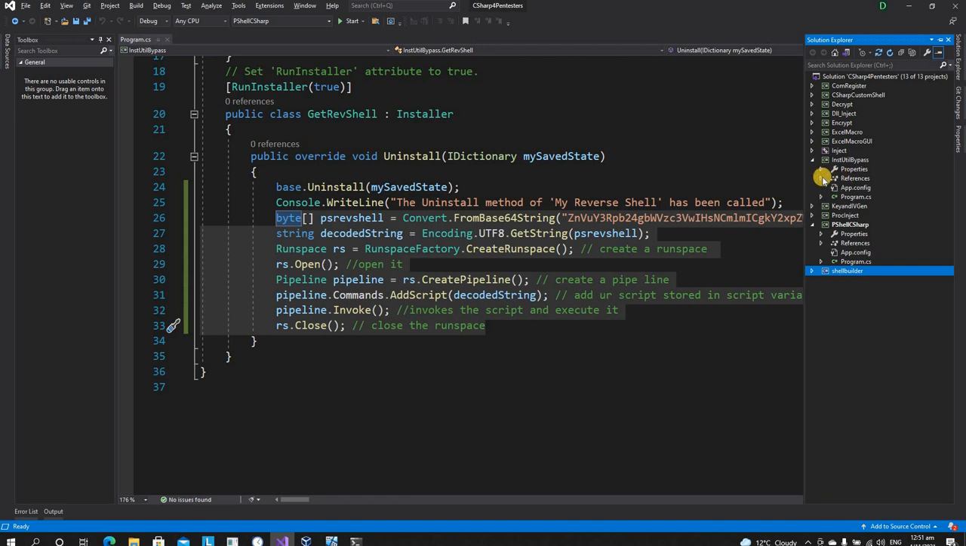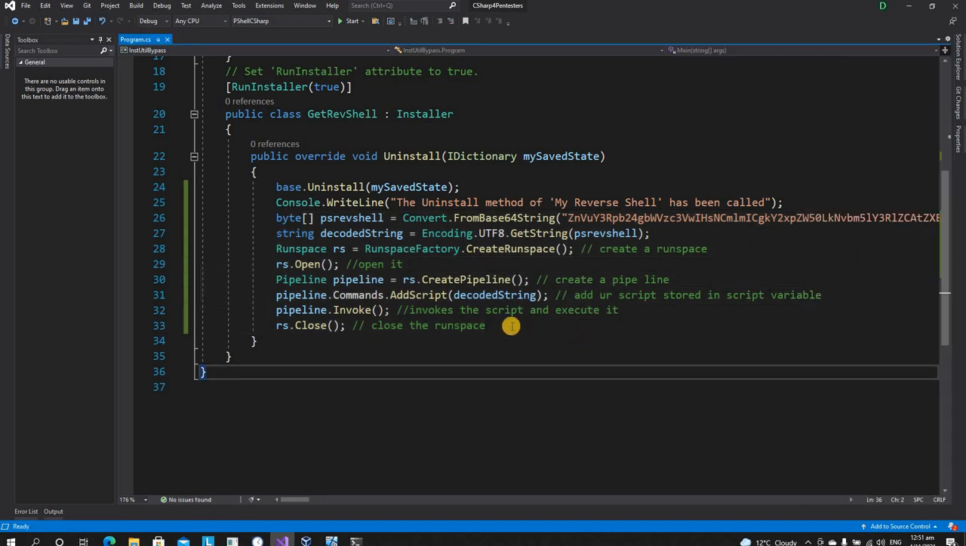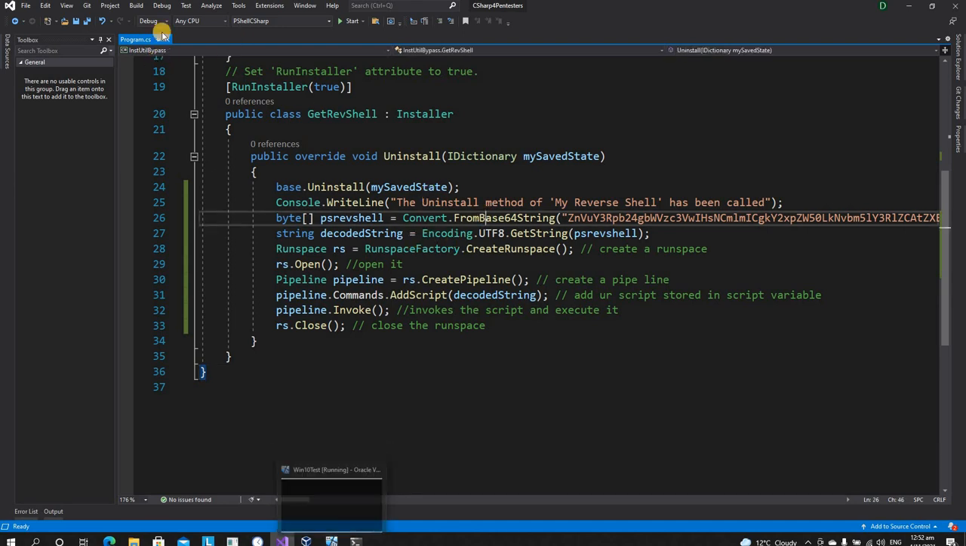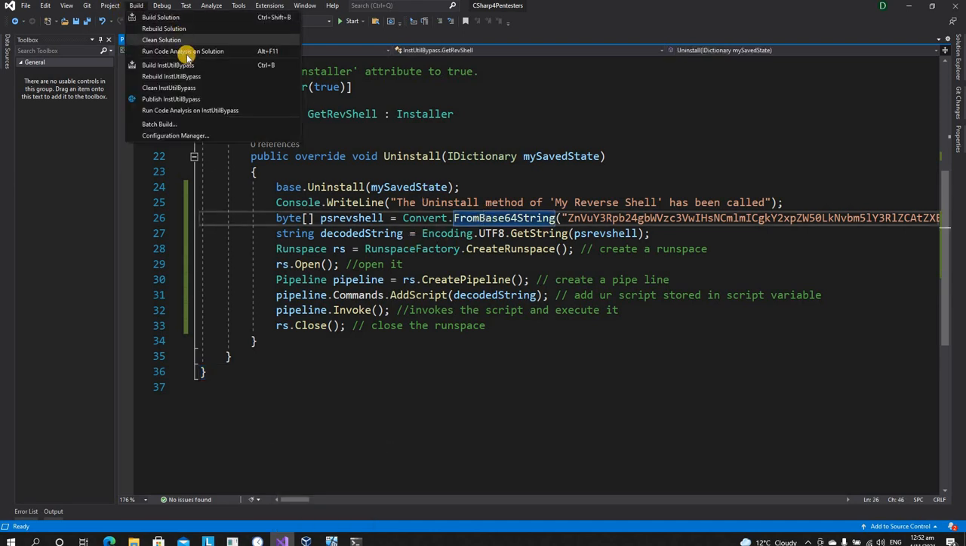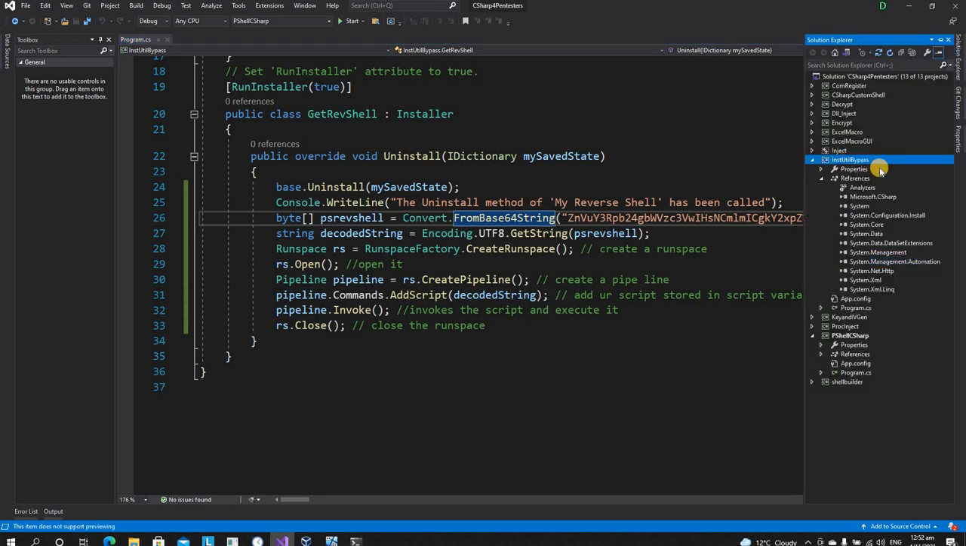This is a reference I had, and see, System.Configuration.Install and System.Management.Automation. These two DLL references should be there. So now, build it. Not the solution, just build only this project.